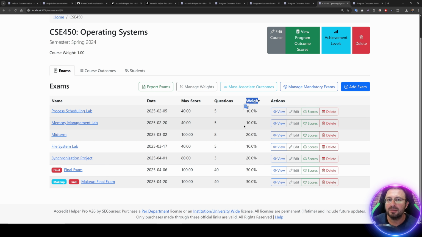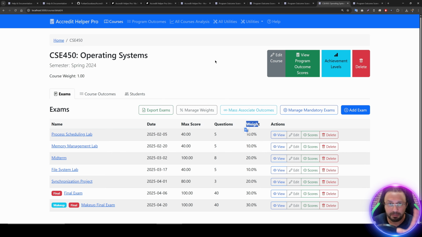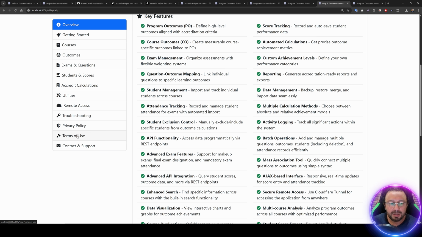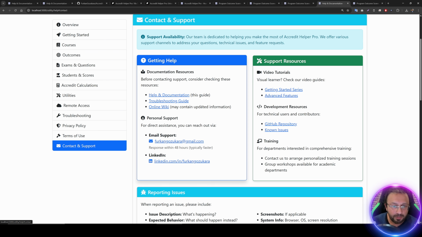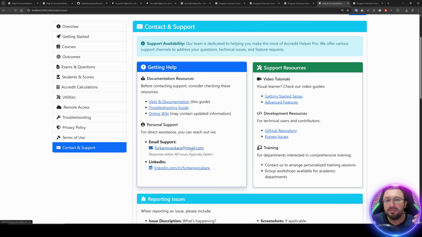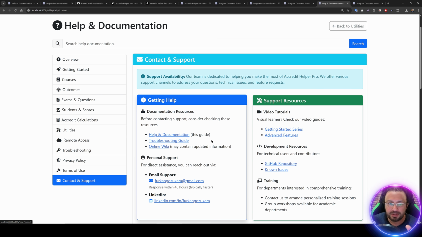If you find any bugs in the program, if you encounter any error, you can always message me. You can message me from Patreon or go to the help and go to the contact and support. You can also message me from LinkedIn, and you can also email me or message me your ideas, your new feature request. It's all fine.